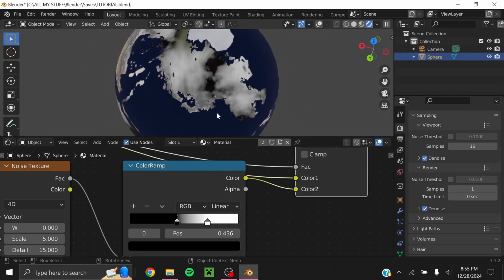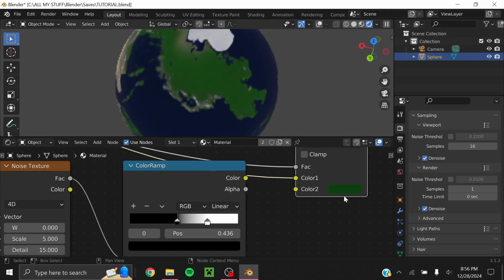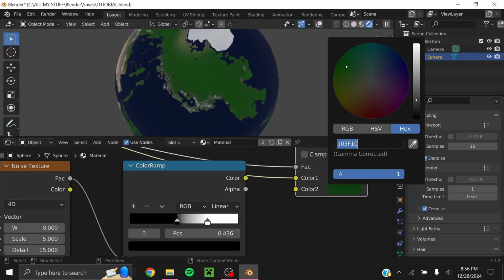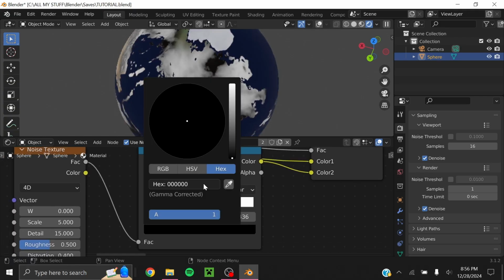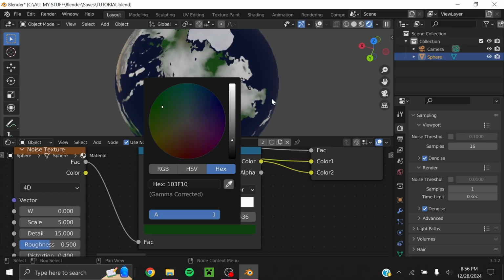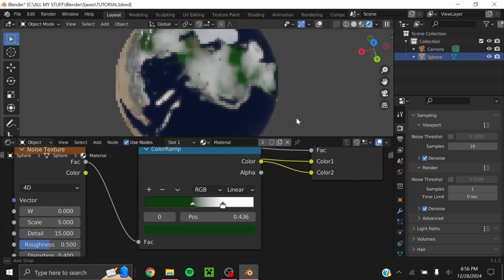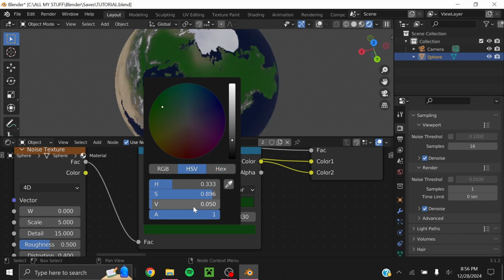Now all we need to do is make this plant colored. I'm just gonna unplug that and then get the hex value for this original plant color because I really like that. Paste it into here. Ta freaking da. Paste that here and I'm gonna make this just darker.